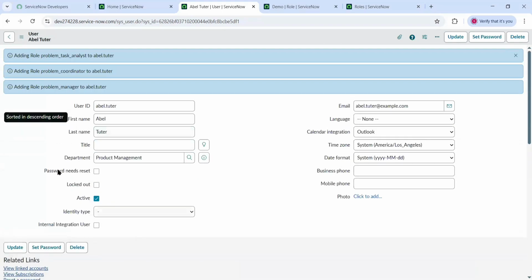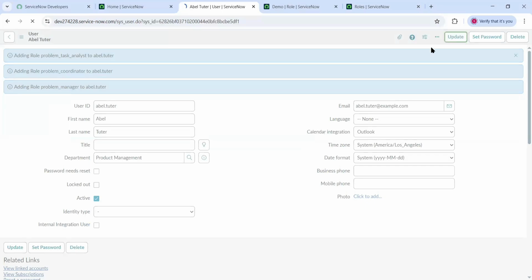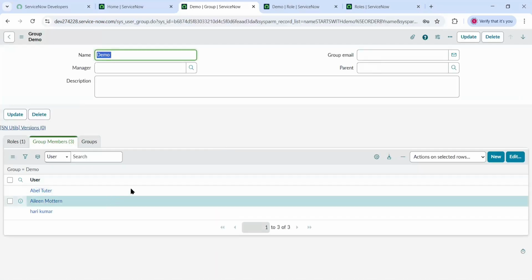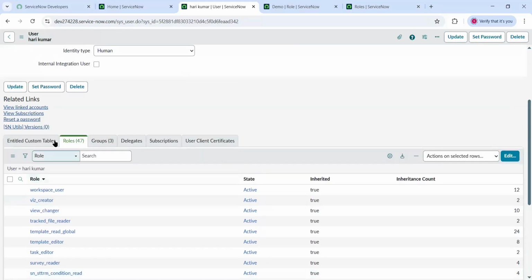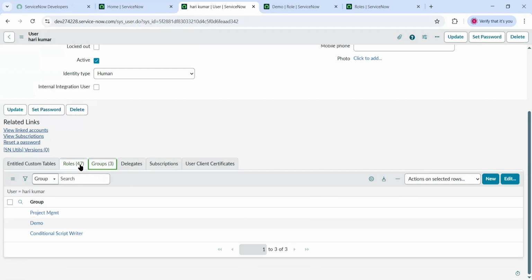I have added these roles only for the Able tutor. I have not added the roles to Hari or anyone else. So I will open Hari Kumar. Here, he will have only 47 roles, because I have added the problem roles only to the Able tutor. I have not added them to Hari, or to this group. In this way it will be working.